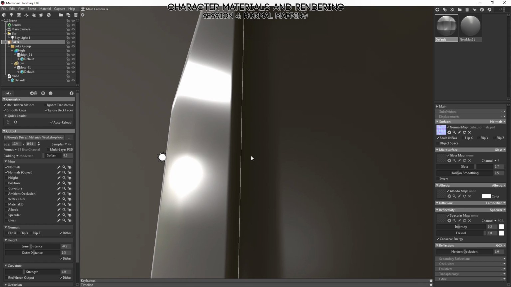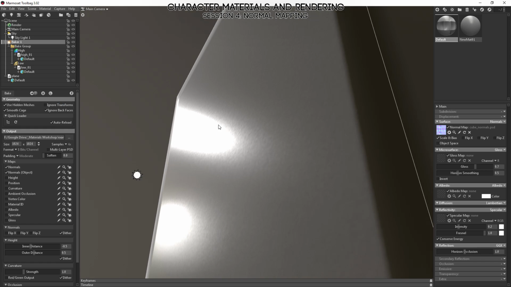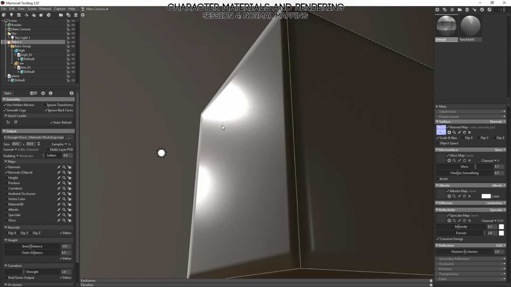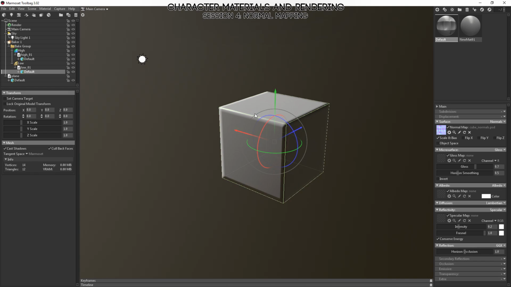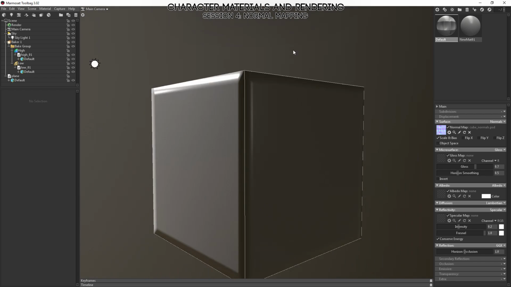The difference is pretty much imperceptible, at least on this model. So let's go back to 8 bits per channel. Bake that out real quick, just so we have a good frame of reference. And now let's try using a different tangent space with this existing normal map and see what happens.